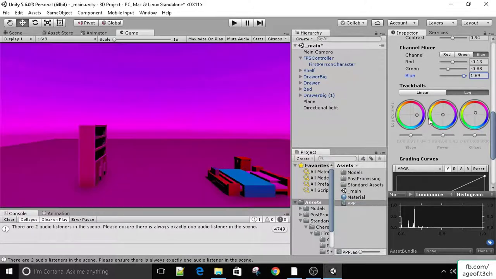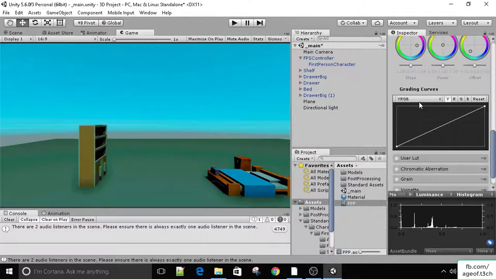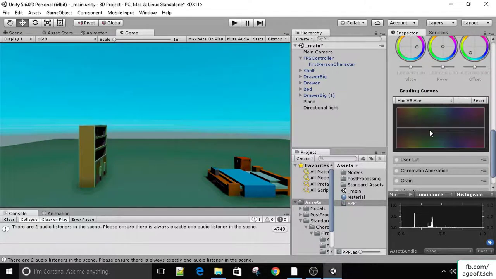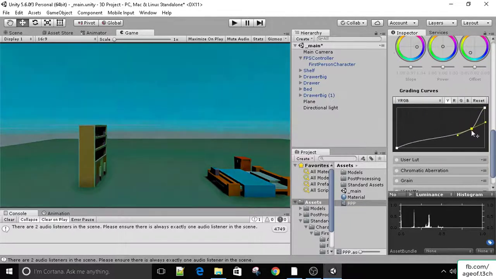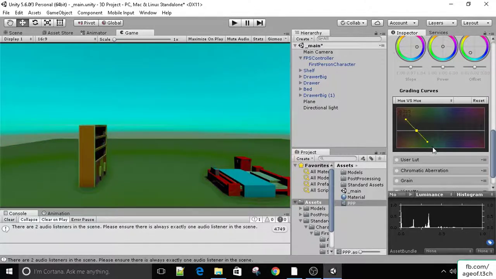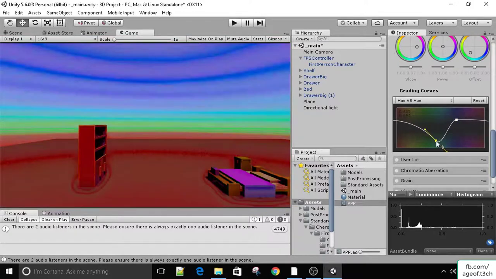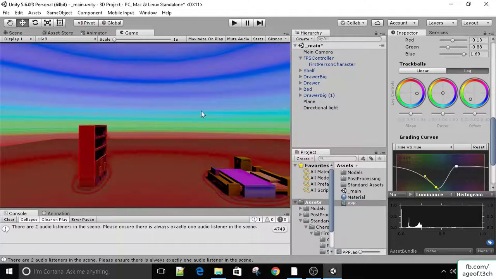I can also right click into one and just reset its colors. You can see now I got a really interesting scene going on with the colors here. You can also add keys here and just change the curves. You really have a ton of options when it comes to this. Unity doesn't limit you. Now I have a really interesting scene, maybe for a psychedelic experience game.